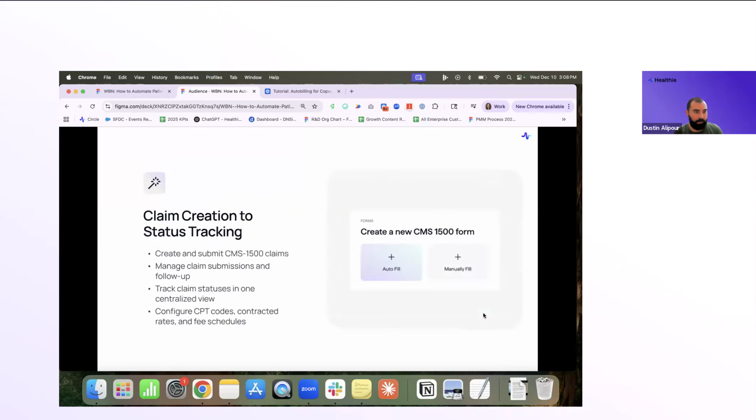And the next part is the claim creation and status tracking. So in Healthie, you can easily create and automate the creation of CMS 1500 claim forms. You can submit those to the clearinghouse. You can manage claim submissions and follow-ups through our CMS 1500 dashboard, and track the claim statuses in one centralized view of that same dashboard. And you can configure your CPT codes, contracted rates, and fee schedules in settings while you're onboarding. So you do that once when you set up your account, and then you're good to go moving forward.